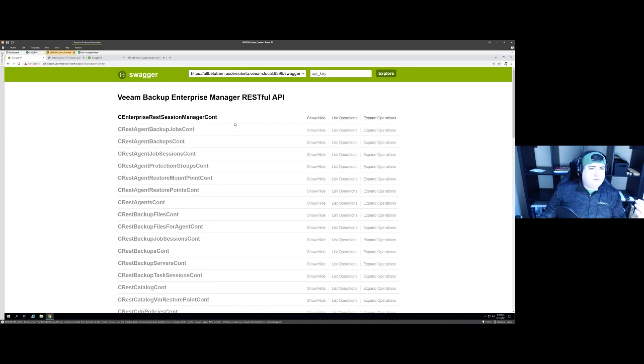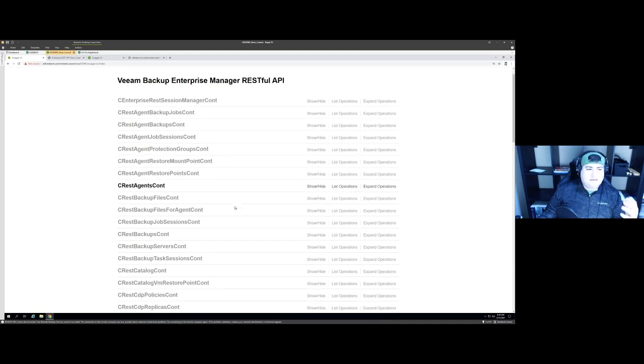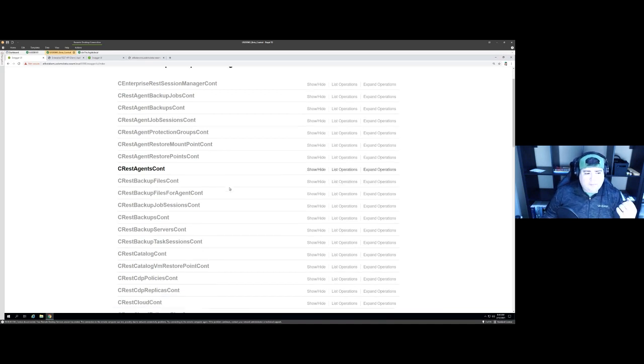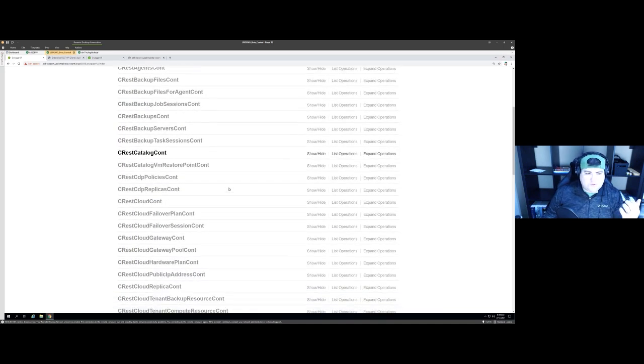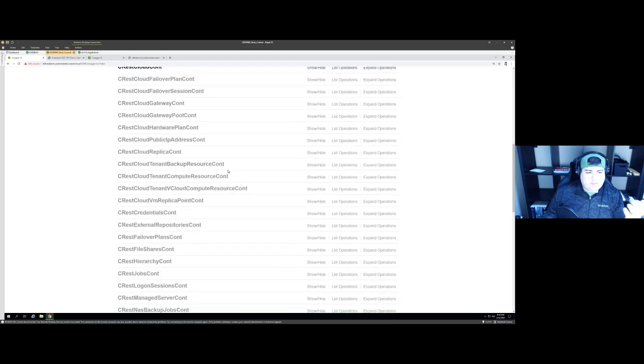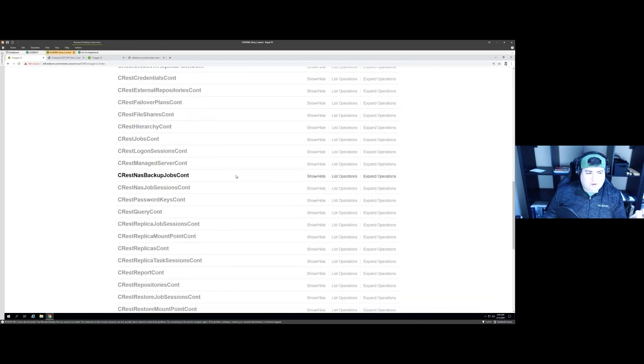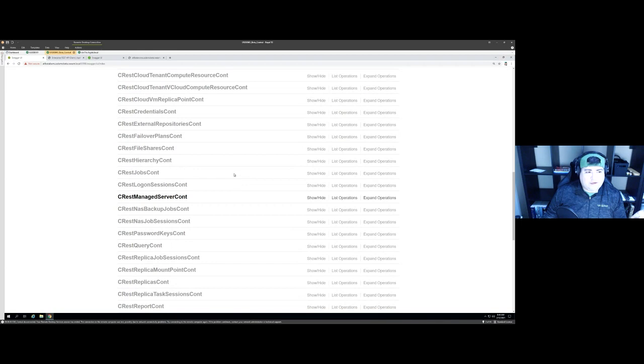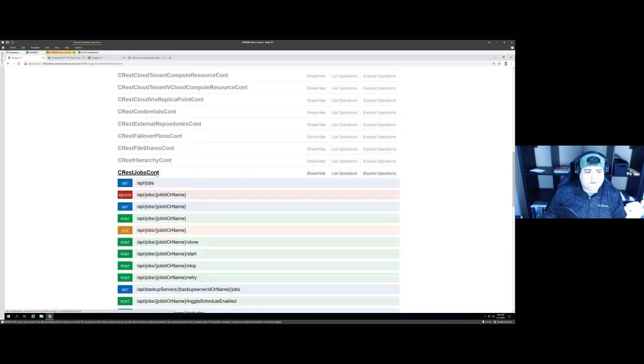But to show everybody where we're coming from, this is how the old Enterprise Manager API is structured. A lot of these things look very similar to the objects if anybody knows them from the database tables or specifically from .NET, but it's not the easiest thing in the world to work on. A lot of people are going to look at this list and say, I don't know where to find stuff. Like I expect to find just jobs, not this CREST jobs container, right?